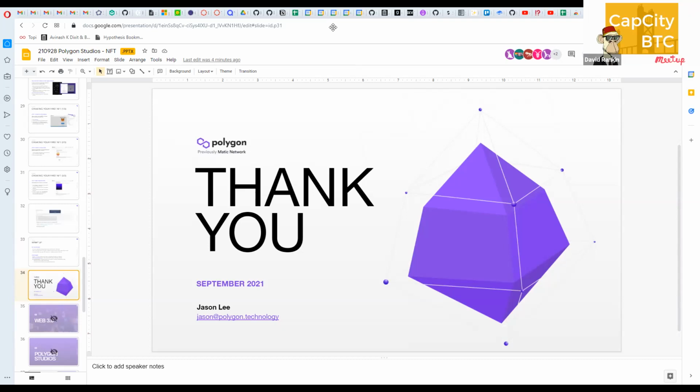I'll ask a question real quick. If we see ETH 2.0 take over or come about eventually, what do you think will happen with Polygon?